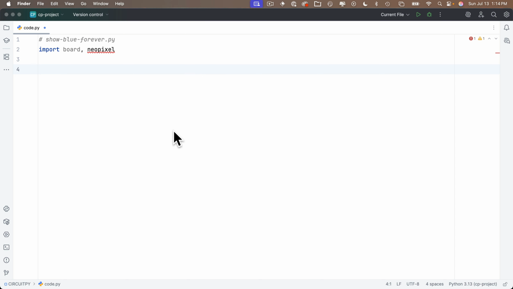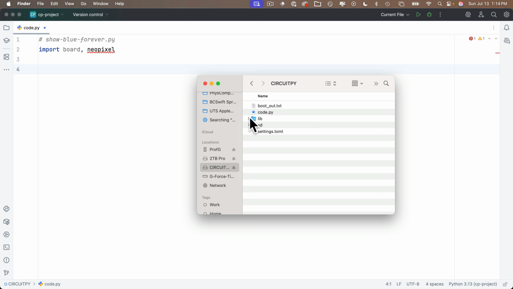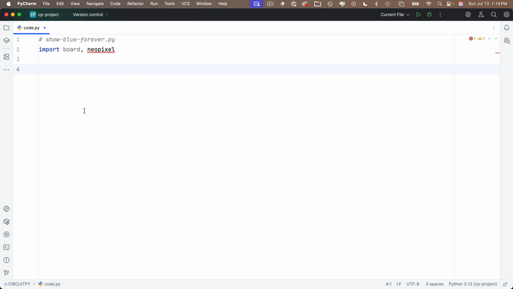If I head over to the desktop, then click on my CircuitPy board, and I look inside my lib folder, I see that, yep, my lib folder has the neopixel library in here. Neopixel.mpy is correct, so that's not a problem. Well, the issue isn't my board and it isn't my code, it's PyCharm.